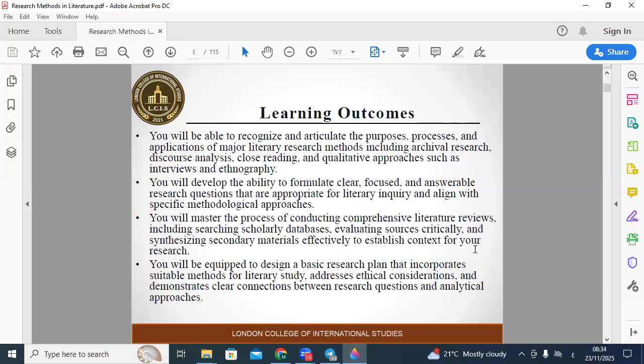You will master the process of conducting comprehensive literature reviews, including searching scholarly databases, evaluating sources critically, and synthesizing secondary materials effectively to establish context for your research. You will be equipped to design a basic research plan that incorporates suitable methods for literary study, addresses ethical considerations, and demonstrates clear connections between research questions and ethical approaches.